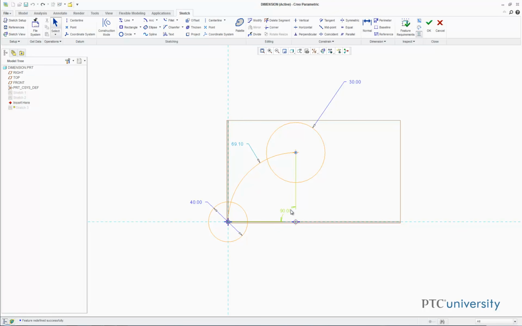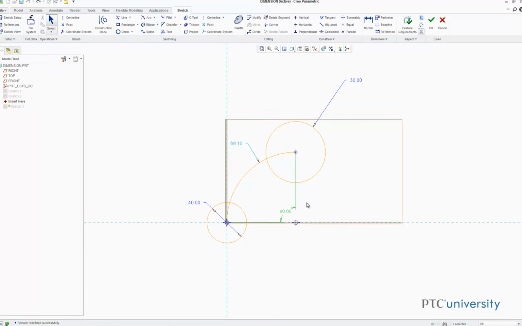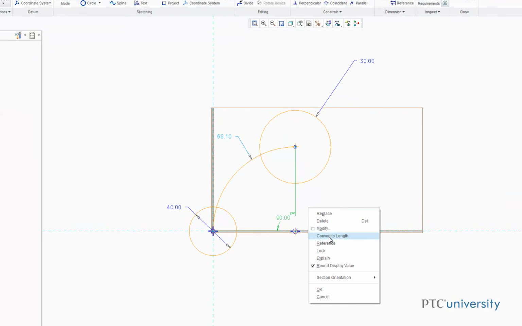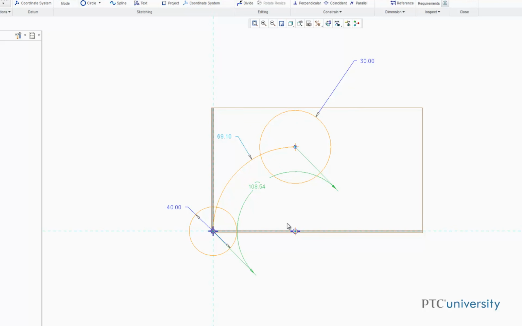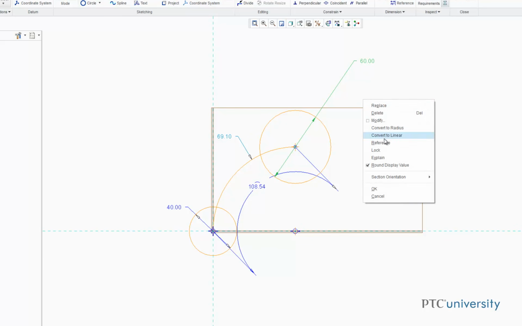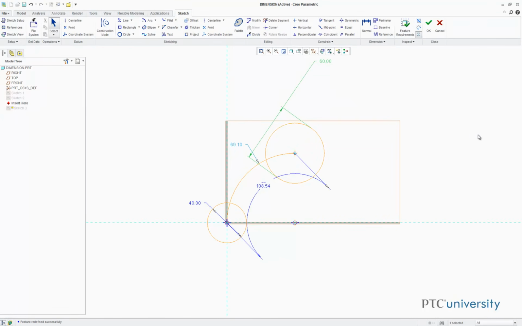Right now I have my arc dimensioned as an angle, but if I want, I could easily make it into an arc length. First by clicking on the dimension, then right-clicking and click Convert to Length, and there we have it as an arc length. The same procedure can also be used for changing radiuses to diameters. So there again, convert to diameter. You could also use this similar procedure to change the type of dimension.